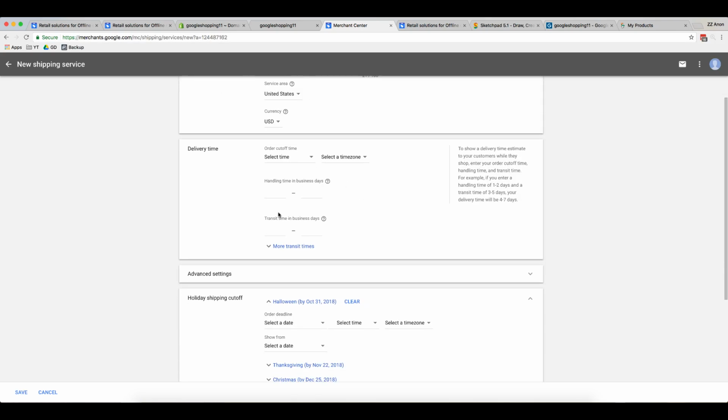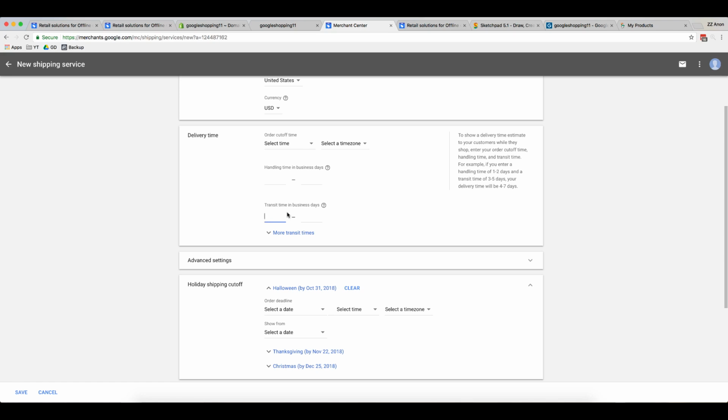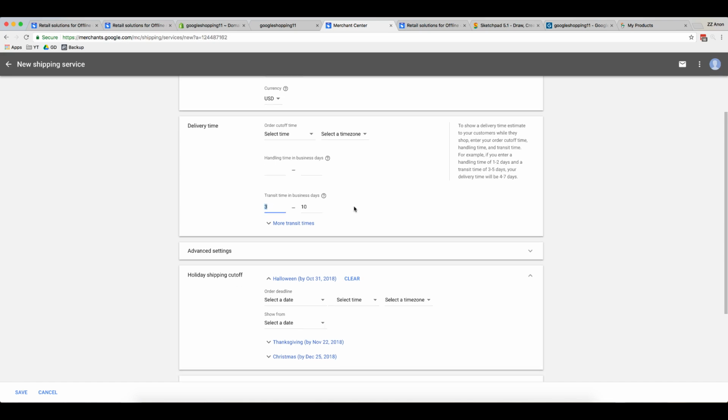So we want to put in here the transit time in business days. I always put 3 to 10 days. I reckon, and this hasn't been proven or anything, that if you put in the actual time, like say 14 to 30 days, Google might not reward you as highly in the auction. And I've never had a problem with putting in 3 to 10 days. So I recommend just putting in 3 to 10 days. If you run into problems down the track, you can put in like 14 to 20 days, but start off with 3 to 10 days.